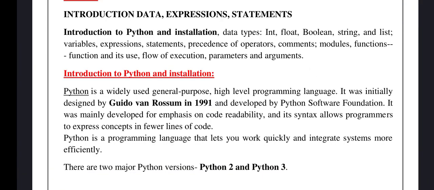So here is the introduction of Python programming. First we see the introduction, data, expressions, statements. Introduction to Python and installation. Data types: int, float, boolean, string and list variables. Expressions, statements, precedence of operators, comments, modules, functions and their use, flow of execution, parameters and arguments.